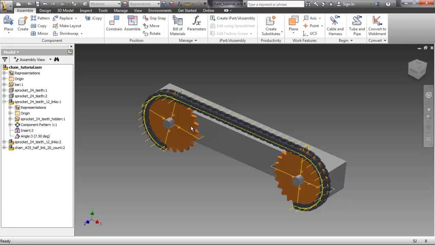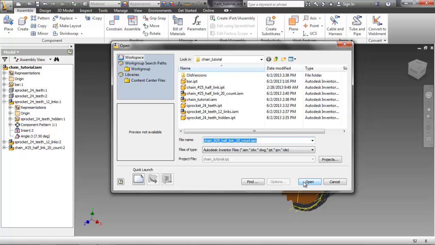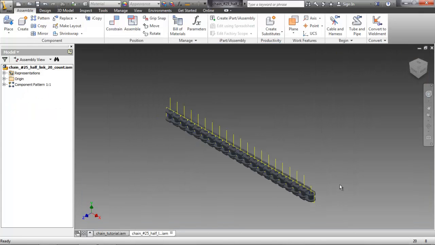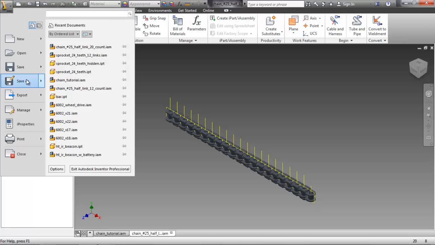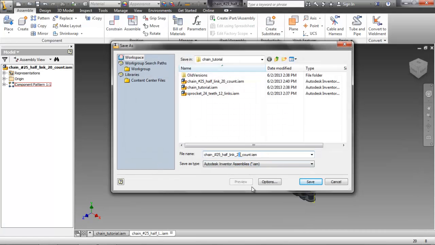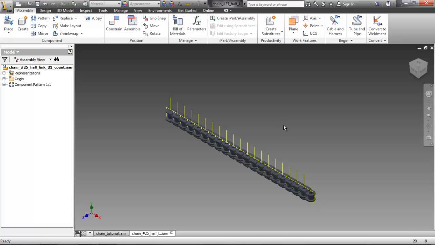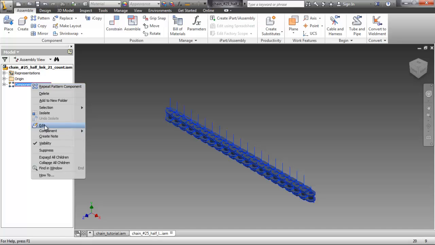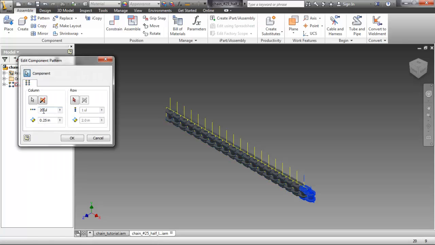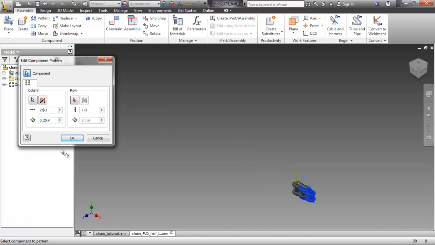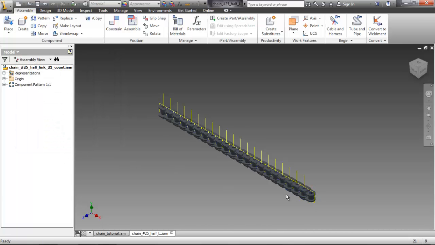Now let's make the bottom chain segment by opening up the top chain segment and editing the pattern. So you want to save this as chain number 25, half link, 21 count. And edit the pattern. Change the quantity from 20 to 21 links. Exit out and save.